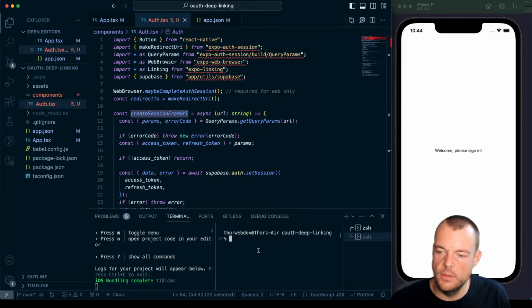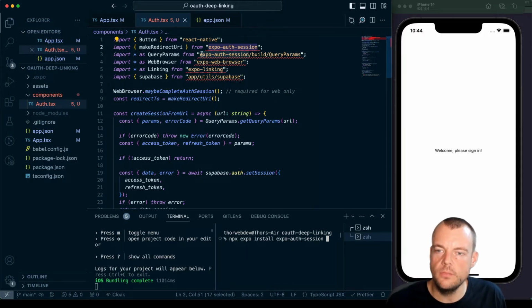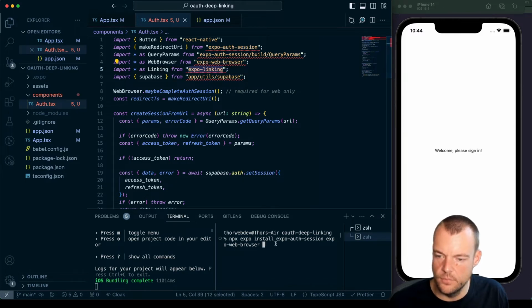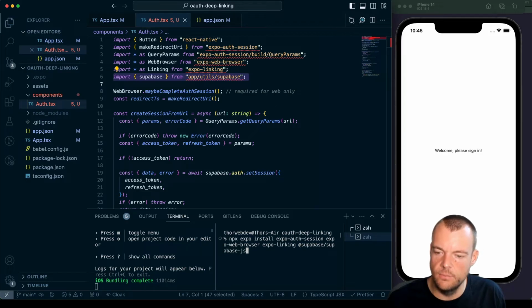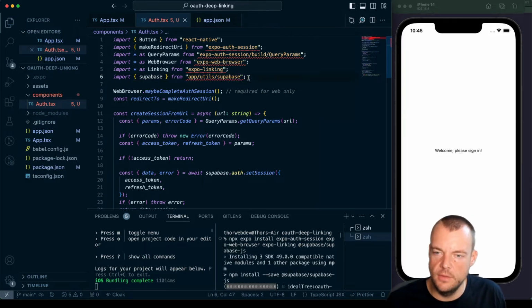And then let's open a new terminal window. So we need to install a couple of things. We can just say npx expo install, so that way we're making sure we're installing the right versions for whatever Expo SDK version we're using. So this is expo-auth-session. Then we need expo-web-browser. We need expo-linking. And then we need supabase-js, so add @supabase/supabase-js. So let's install these dependencies.